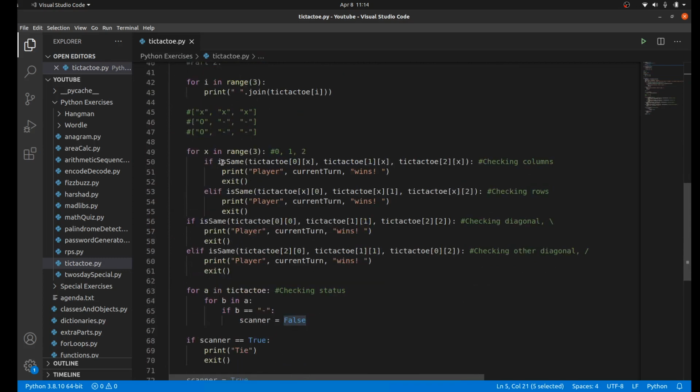Now here, we're going to use that function, if isSame, and we're going to pass in the arguments: TicTacToe 0, x, 1, x, 2, x. The x is just going to keep changing, and what this is doing is basically simulating the scenarios and checking if any user has won vertically.